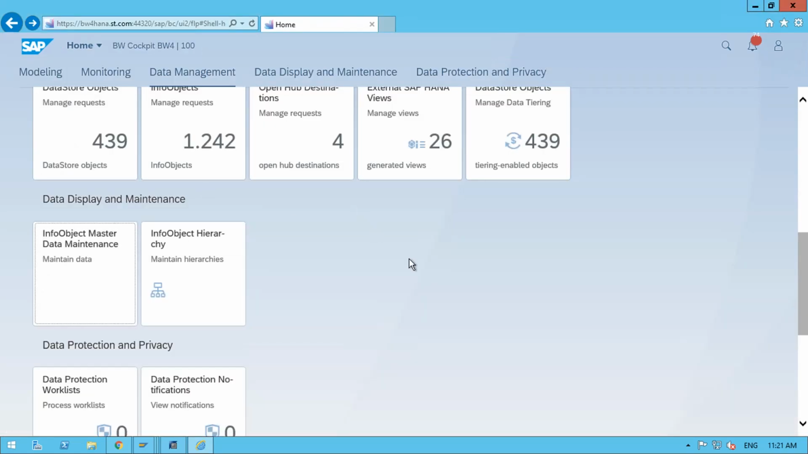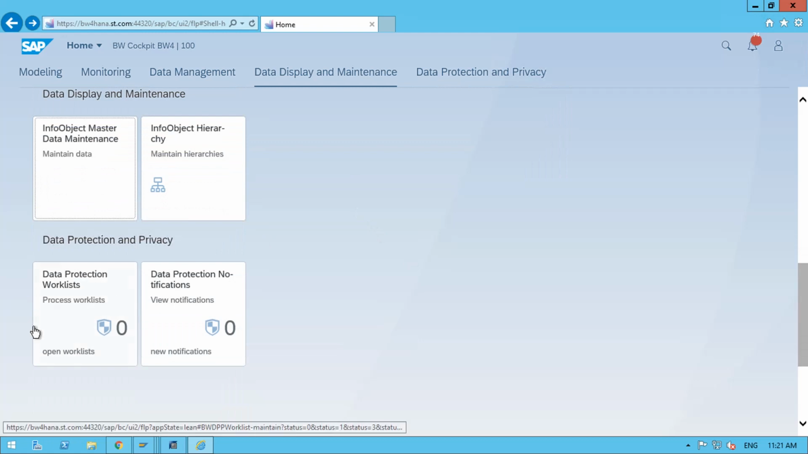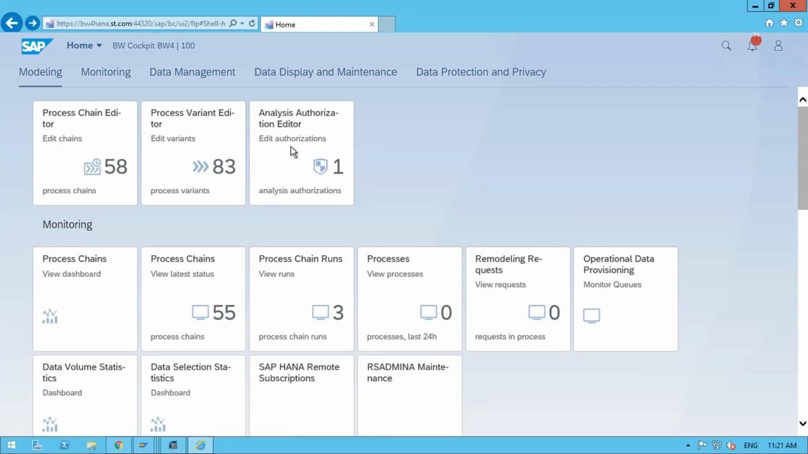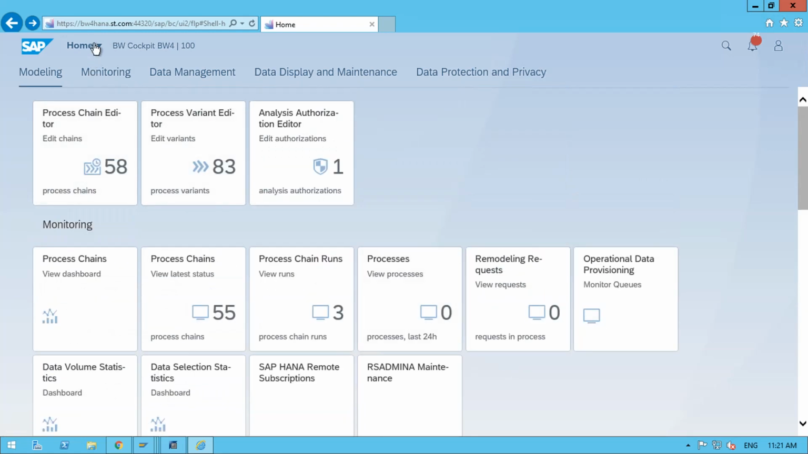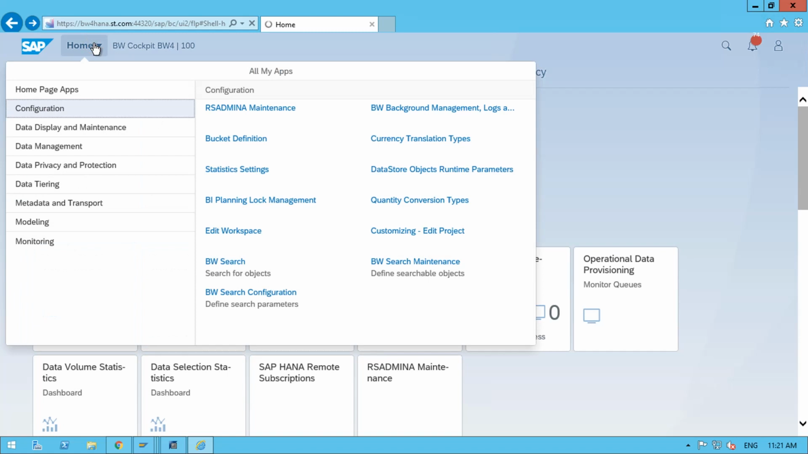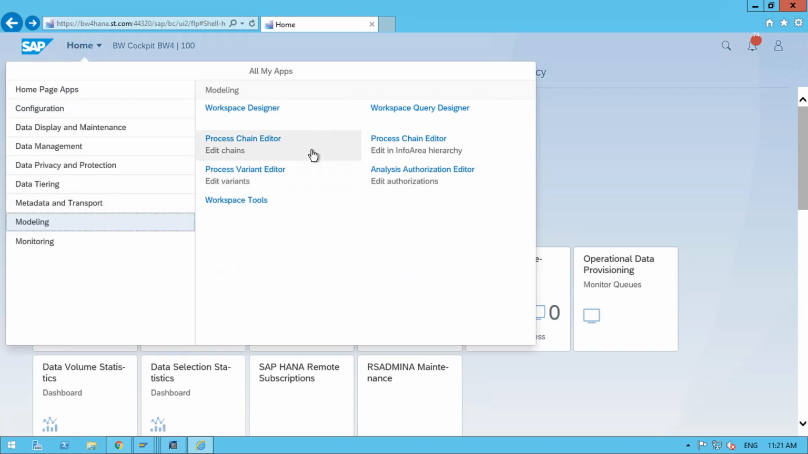So these options are also available, and there are some data protection and privacy options available. You can check them. So these are the various styles which are available. And now with SP07, we have more options. You can click on home and you can see there are a lot of sections which are available, and you have a lot of tiles under them. You can go here and add the tile as you want, as I have shown you.